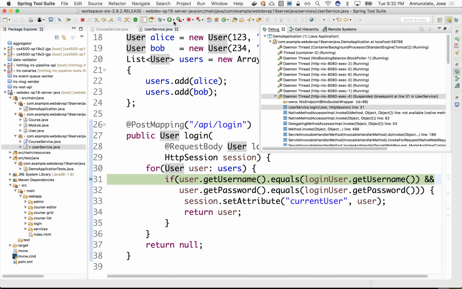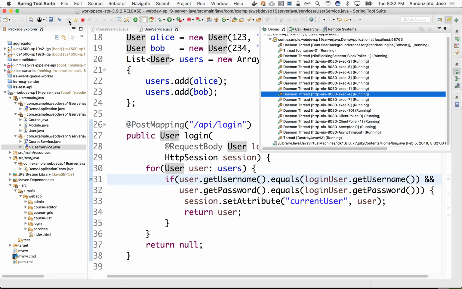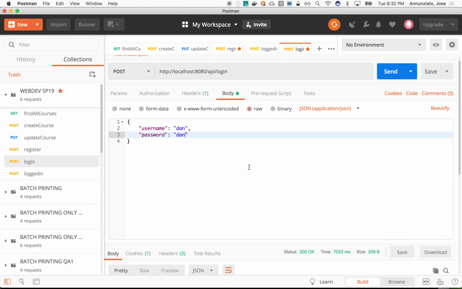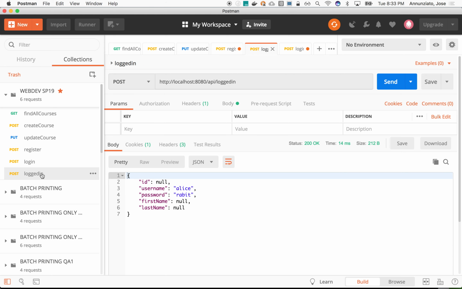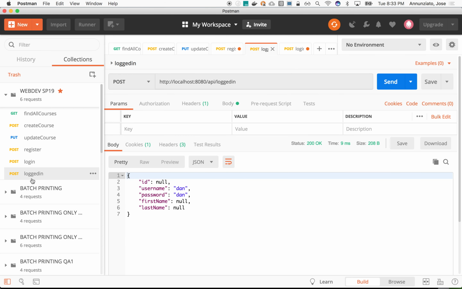So we're stepping through this. I'm just going to continue, see if this dies. Okay, that's all right. That seemed to work. All right, so it comes back with Dan as the currently logged in user. So if I ask who's logged in, it says Dan, right? But if I go to log in and I try to log in as Poe, right? So I ask who's logged in, Poe is logged in, right?